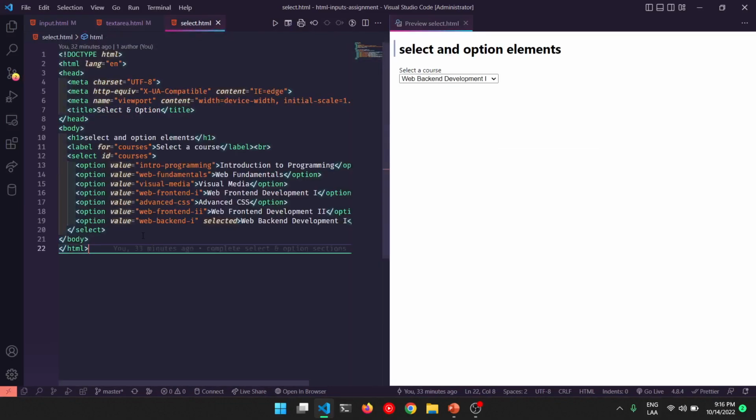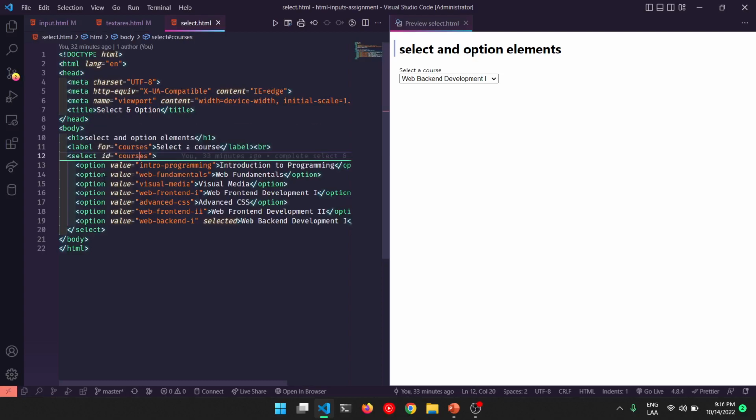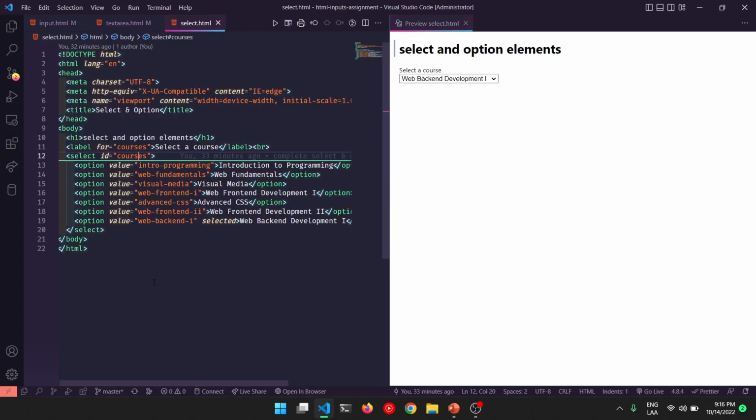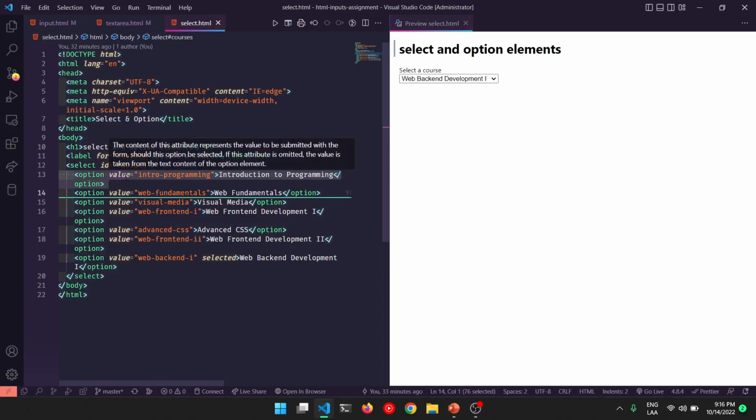This is the code. For example, my label is select a course. You can see here, and I put this attribute for equal courses. This is connected with the select ID attribute courses. And then you need to put an option element for each item you need. I'm going to wrap this. Wait a minute. The option element has a value attribute.